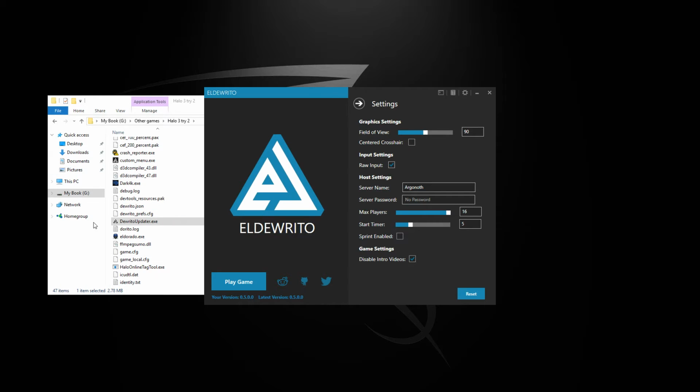And you'll actually notice that some of the files will actively change when you do that. You can also enable and disable sprint. Then the only other thing on here is input settings and graphic settings. This is just for field of view and centered crosshairs, which you can change there.